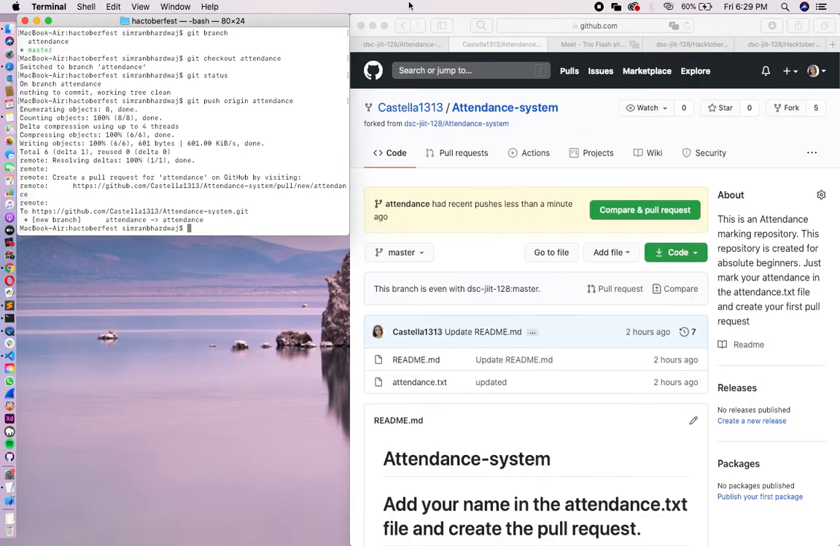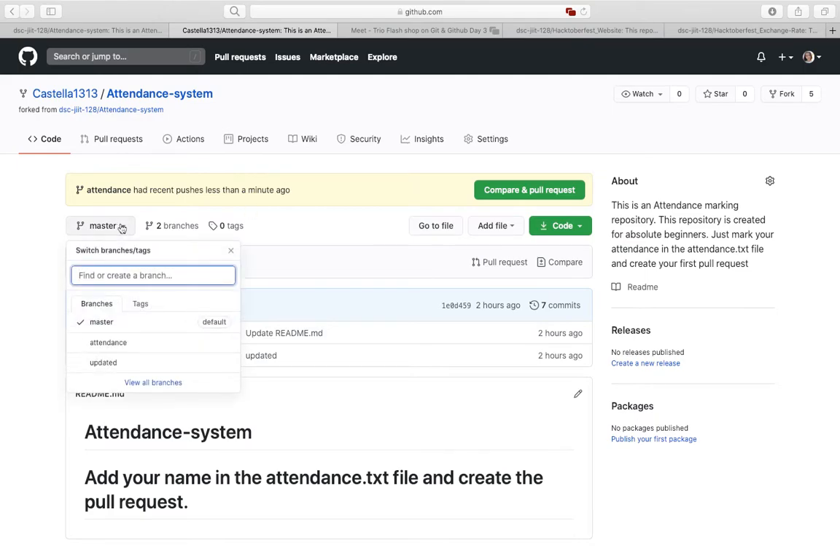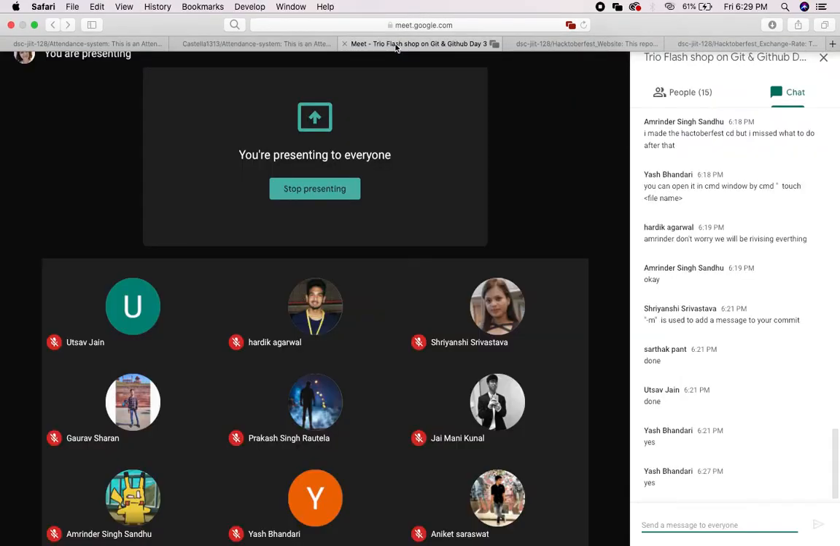As you can see over here, let me show you. In my forked repository, you all must be able to see that compare attendance had recent pushes. This is the branch that I have pushed. Over here you can also see that all the branches that I have pushed are reflected. Let me know, are you guys done till here? Have you pushed the code in your forked repository?